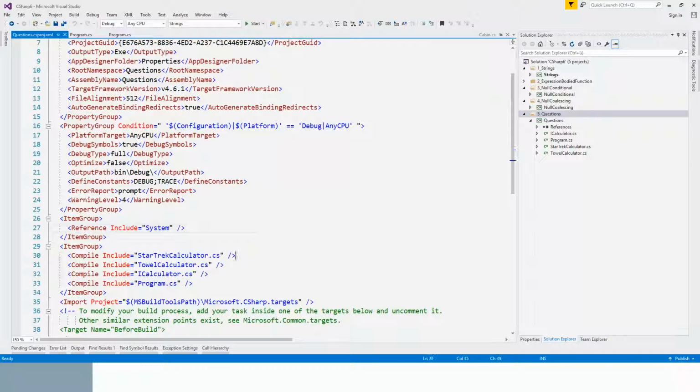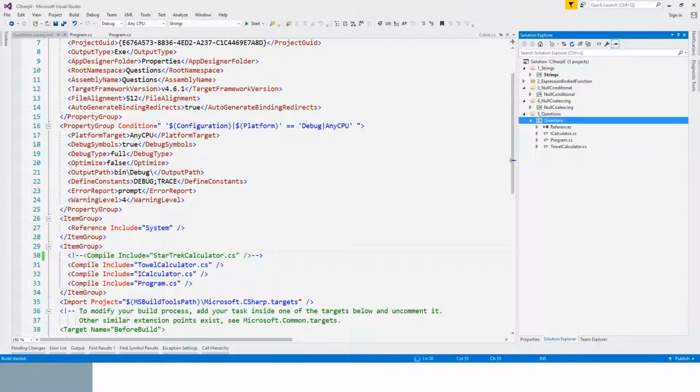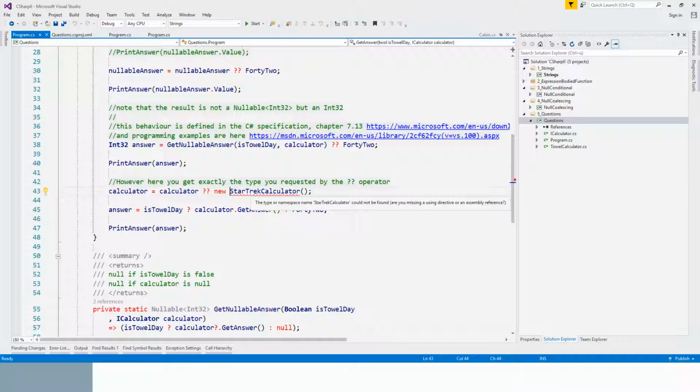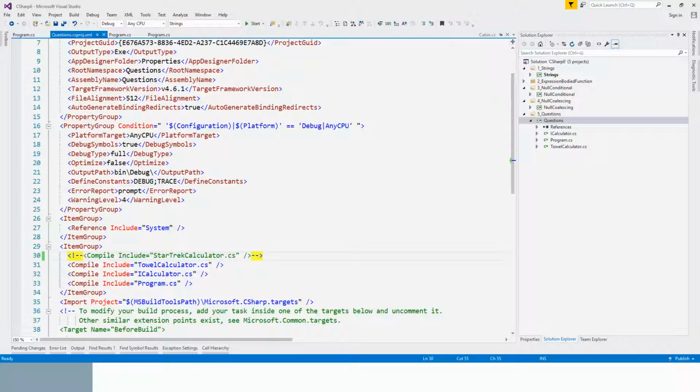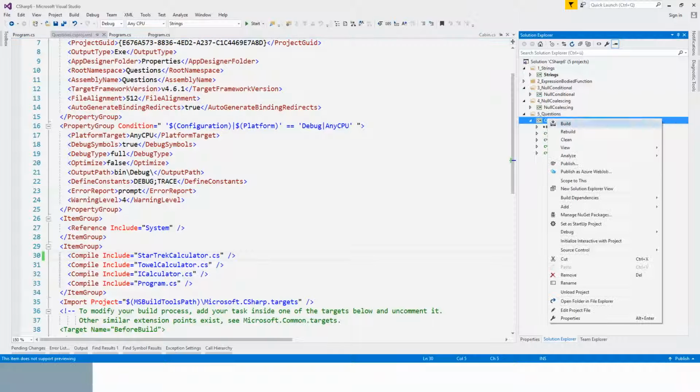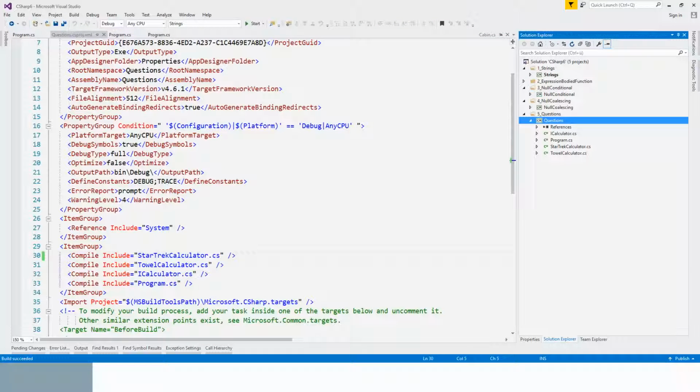For example, if I now remove the Star Trek calculator from the equation, I've changed the project file, my Star Trek calculator is gone. My project can no longer compile because I have a reference in the code to the Star Trek calculator, and it now has no clue what a Star Trek calculator is. So I realized my mistake and say, sorry, I didn't need that file. I store it again, and if you look here, you will see the Star Trek calculator reappear the second I press reload. There it is. And now I can compile my code again.